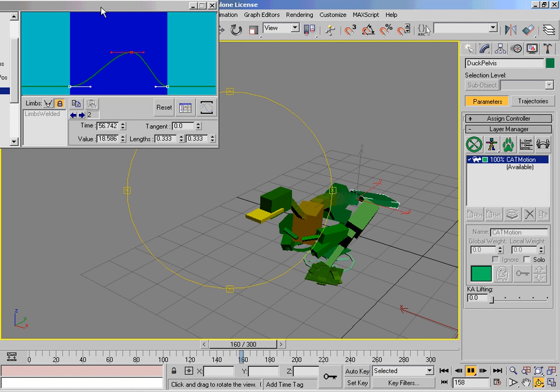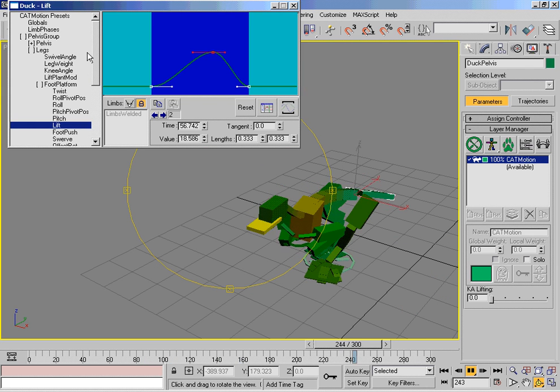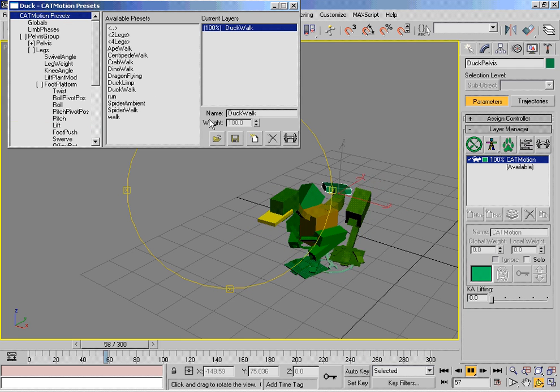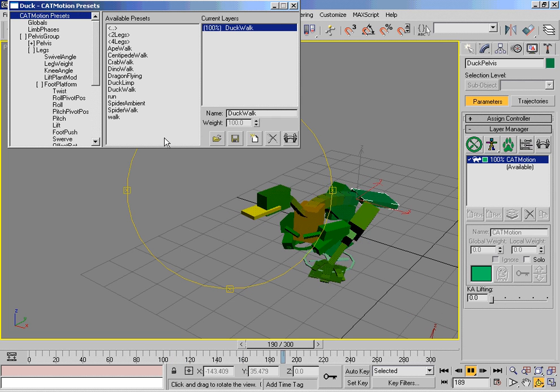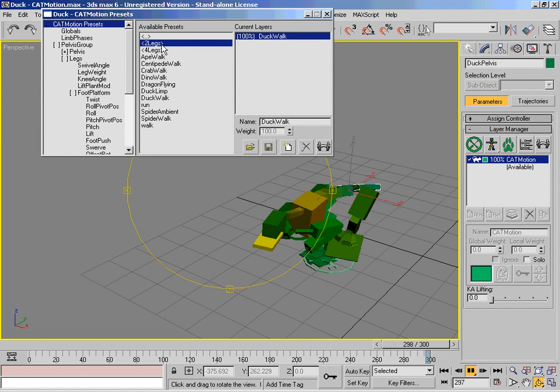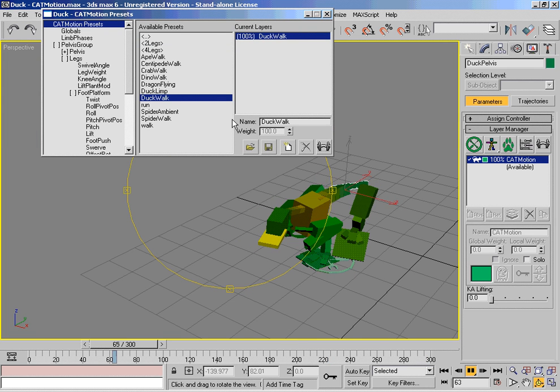At any point in time, if you're happy with the walk cycle, you can go up to the top of the CATMotion presets and you can save out a preset to be loaded onto any other character. Here we have walk cycles that have been created for all sorts of different characters throughout the process of testing CAT. And here we have the character walk cycle duck walk.